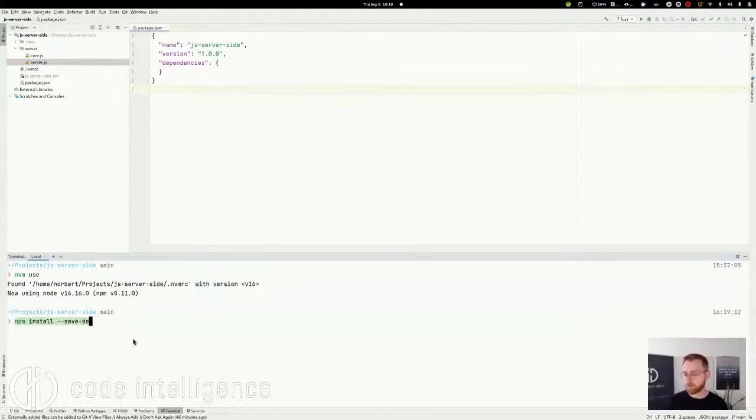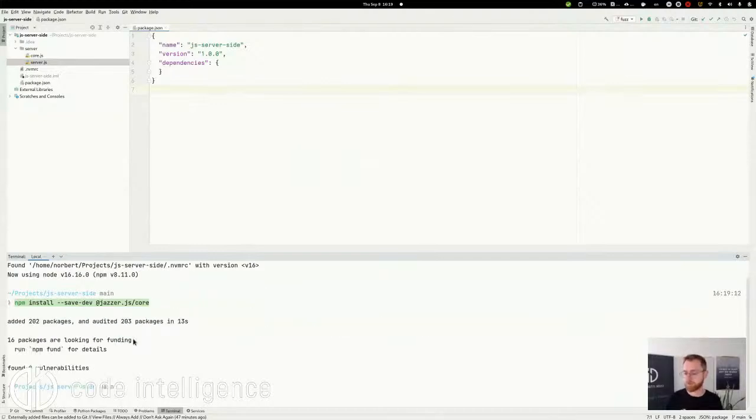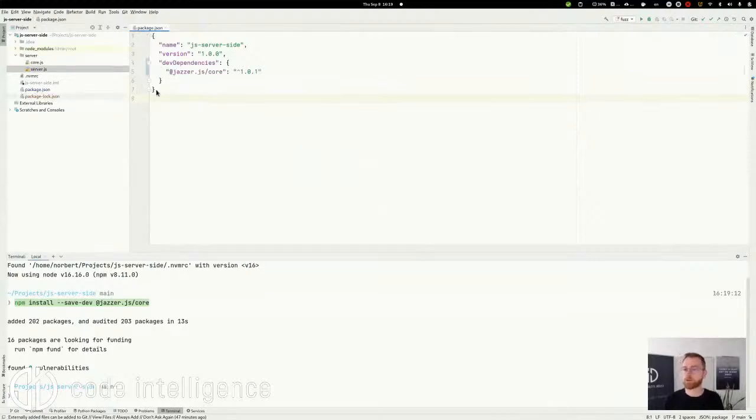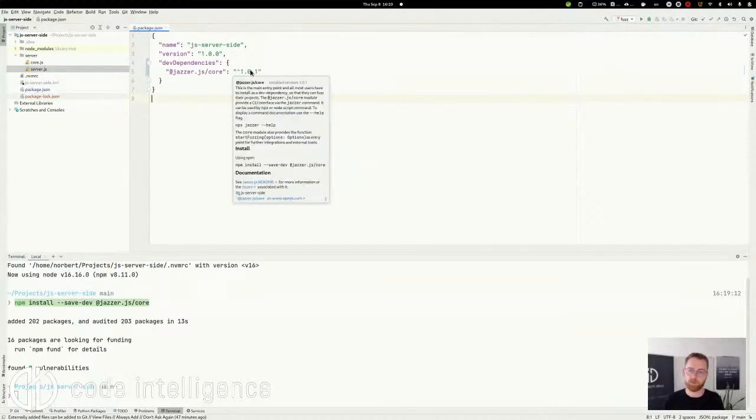Okay, now we can use npm to install Jazzer.js. We only need it as a dev dependency, so no need to include it in the production code. And we import Jazzer.js core. And this will download all required dependencies. Okay, as you see here, everything's finished, and yeah, it also shows up here as a dev dependency.